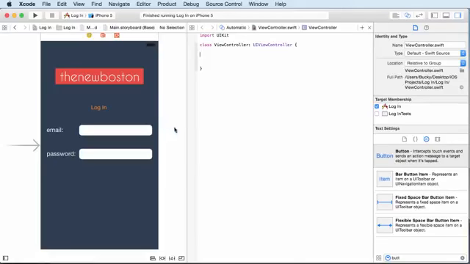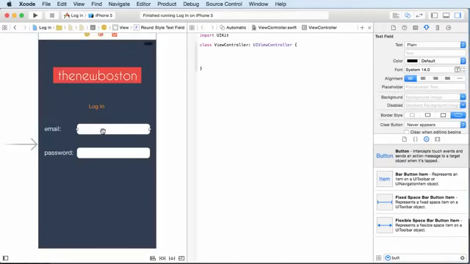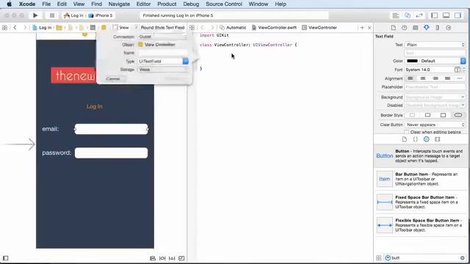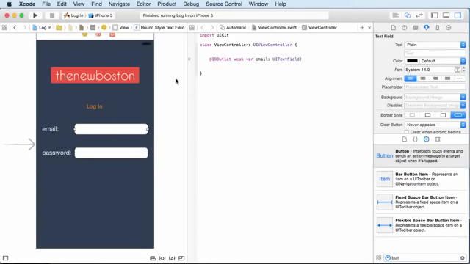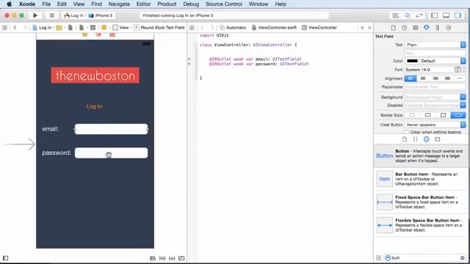So what I want to do is first just get a reference or an outlet to both of these elements right here. So of course, anytime you want to do that, select this text field, hold down Control, and drag. And I will name this one, I'll just name it email. And of course, it's an outlet, hit connect. So we now have a reference to this. Now just do it here, hold down Control, drag, and right underneath this one, I'm going to name this outlet, I don't know, might as well stick with password, and hit connect. So now we have a reference to both of these things.